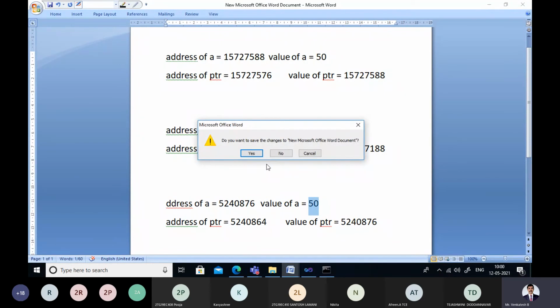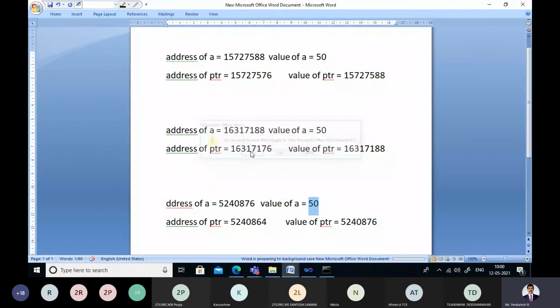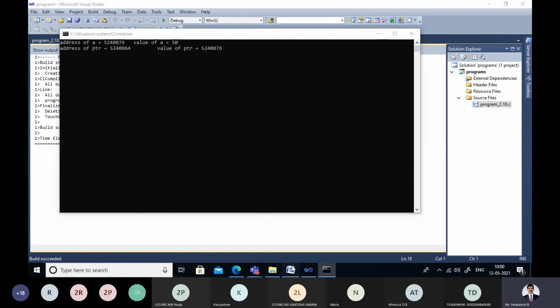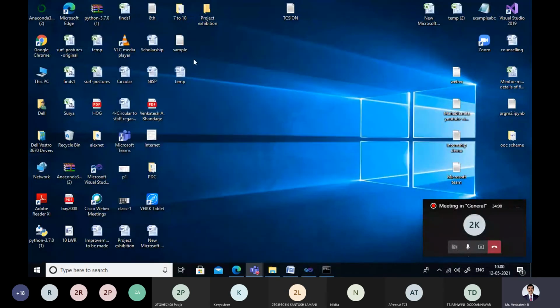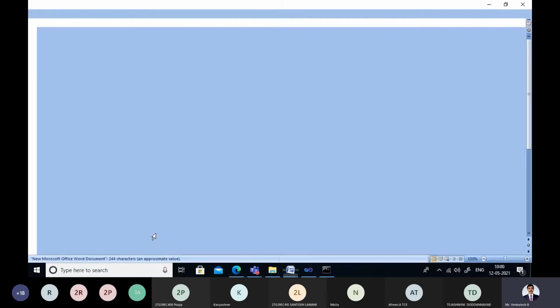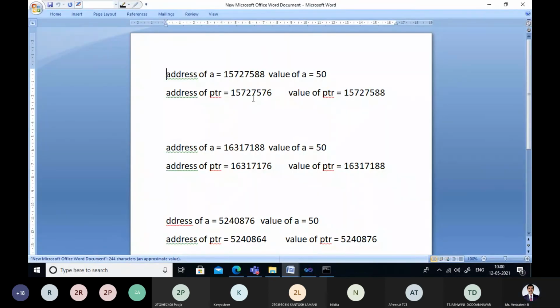So this was the description of pointers. What you should know about pointers is that a pointer is basically a variable which contains the address of another variable. So your address of A is what? This value, and PTR is having this particular thing.